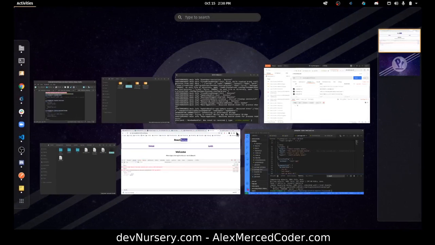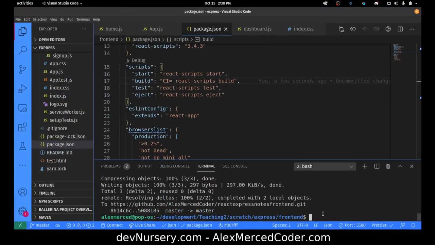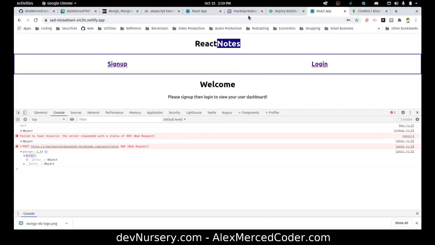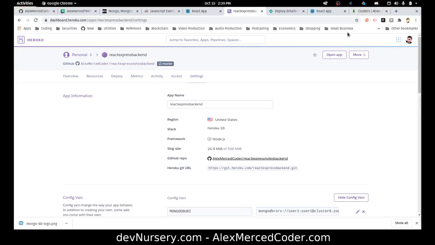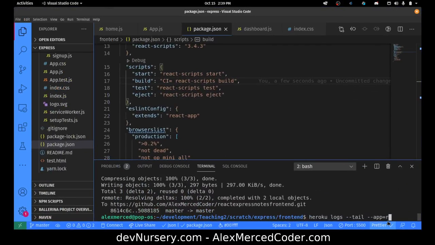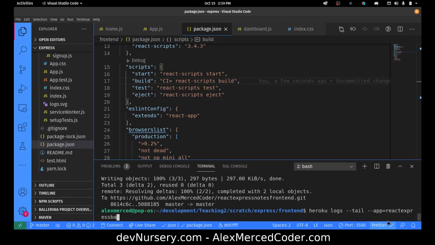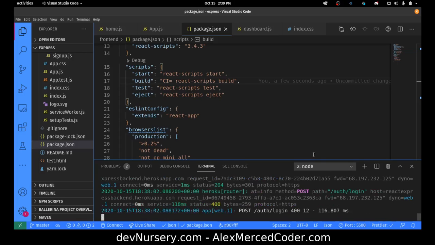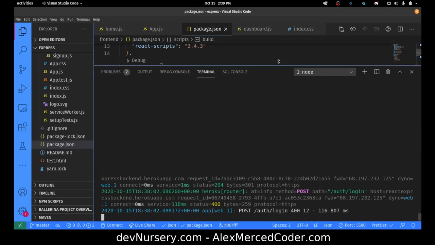Okay, so to inspect this, we need to go take a look at the Heroku logs. So what I'm going to do is, if you have the Heroku CLI installed, and if you don't have it installed, get it installed. Google Heroku CLI. And I type in heroku logs --tail. Then I have to type in the name of the app whose logs I want to look at, which is react-express-backend. I want to see what this error is coming from.